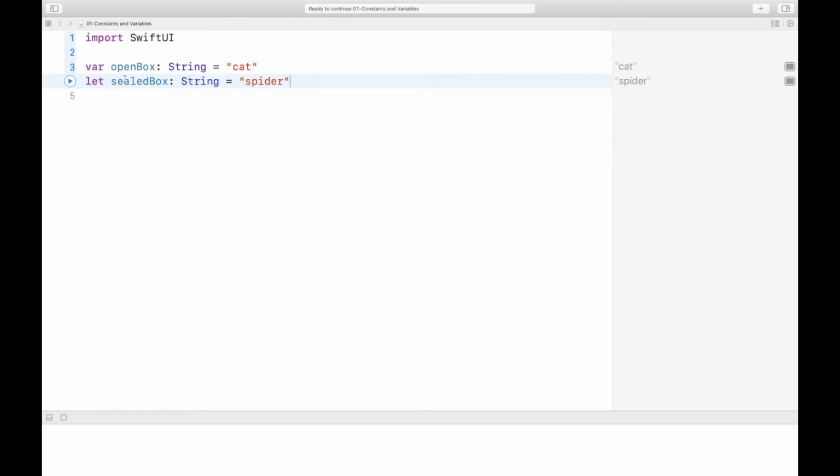So right off the bat, the difference between variables and constants is that with variables, you can change the value inside the variable during runtime. With constants, you can't do that. Now, what do I mean by runtime? Runtime is essentially when your app is running. In a playground, runtime is triggered by pressing this play button. So right now we are at runtime, running constants and variables.